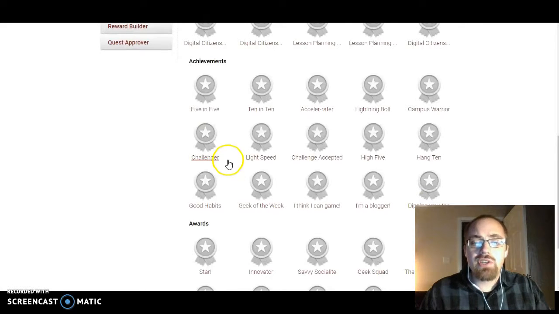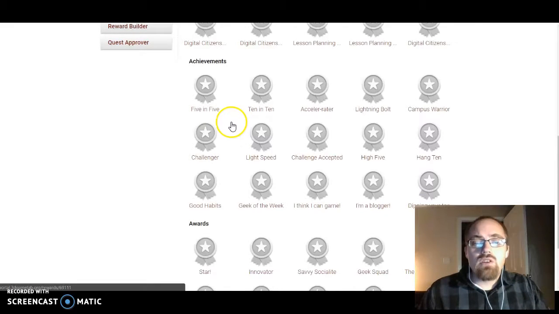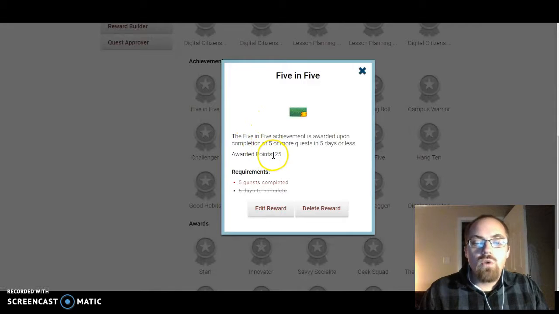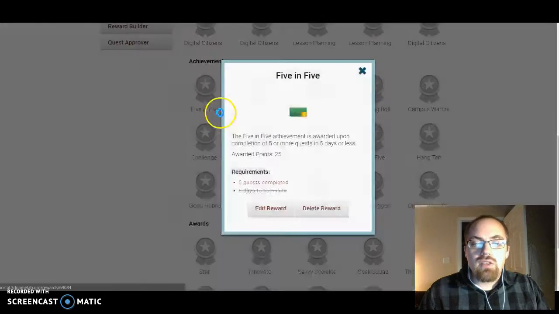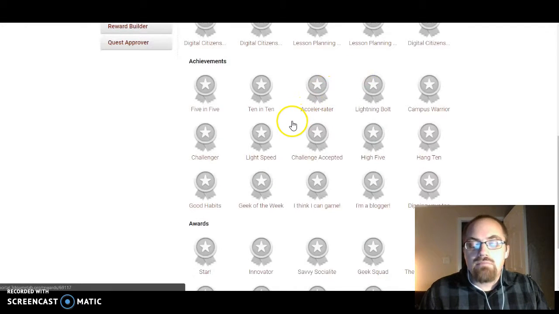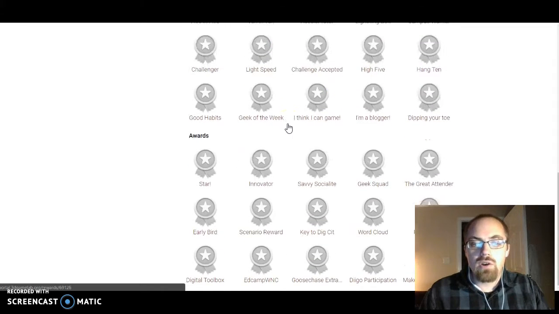There's also achievements here, and most of these achievements will be awarded to you automatically for fulfilling certain criteria. So for example, this 5 and 5 achievement will award you with 25 points if you complete 5 quests in 5 days. So 5 quests in 5 days will give you that 5 and 5 award. Okay, and those are bonus XP. This 5 and 5 award is worth 25 XP. So the more of these achievements that you're earning, ultimately it means the fewer quests that you have to do in the long run in order to get that 100% for the course.